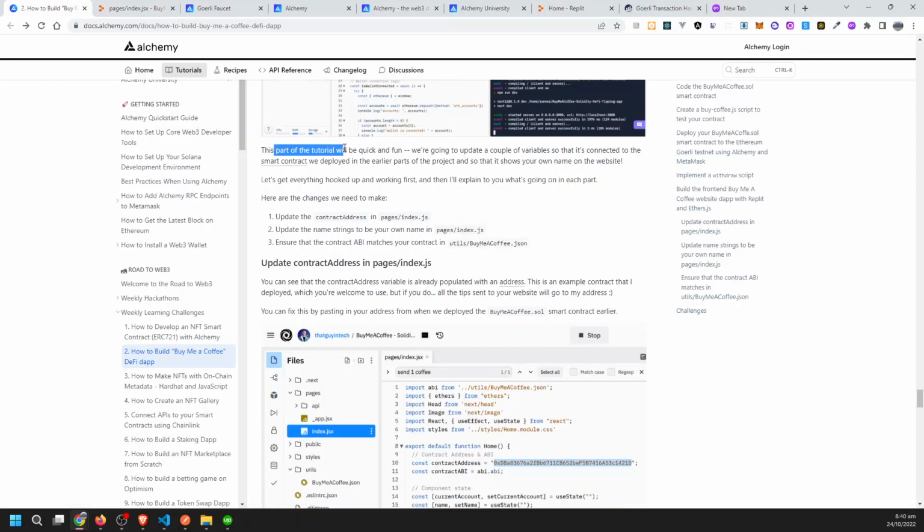This part of the tutorial will be quick and fun. We are going to update a couple of variables so it is connected to the smart contract we deployed in earlier parts of the project, and so that it shows your own name on the website. Let's get everything hooked up and working first, and then I'll explain what's going on in each part.